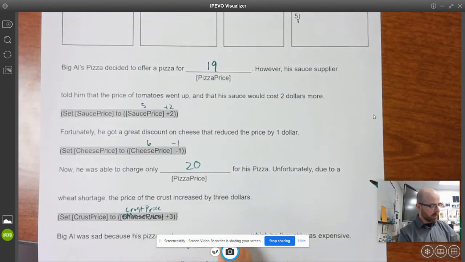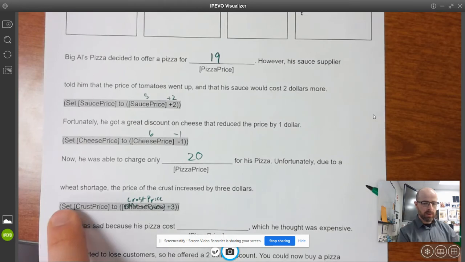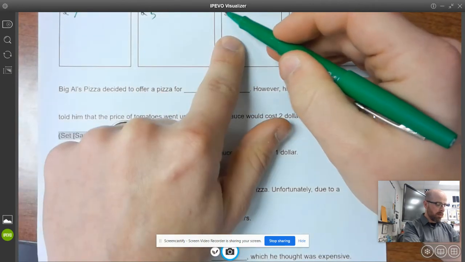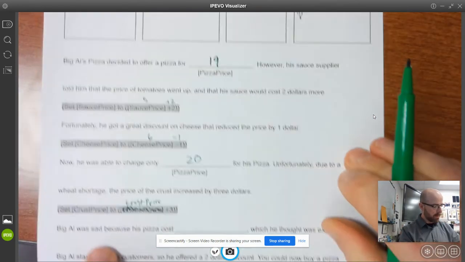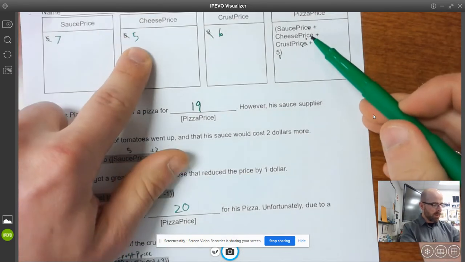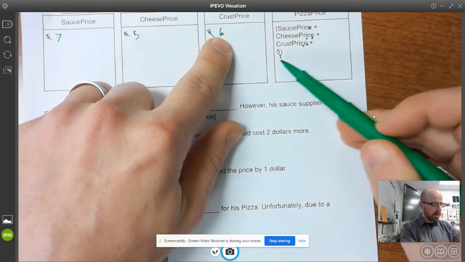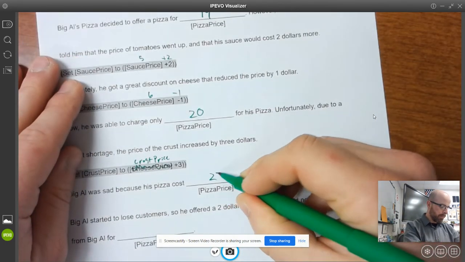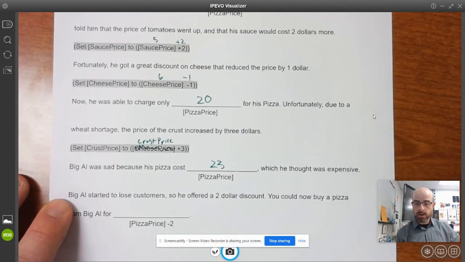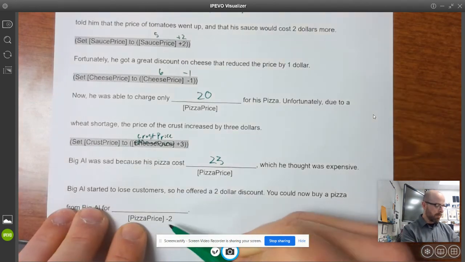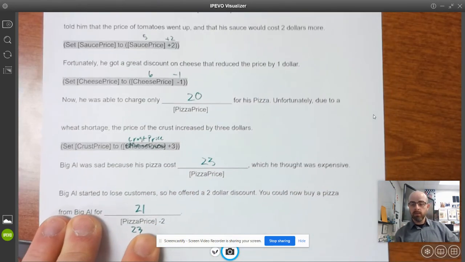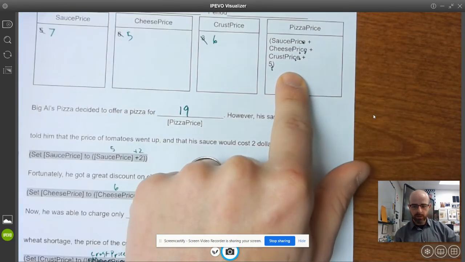Unfortunately, due to a wheat shortage, the price of crust increased by $3. Set crust price to crust price plus 3. 3 plus 3 is 6. Big Al was sad because his pizza cost 7 plus 5 is 12, plus 6 is 18, plus 5 is 23. Big Al started to lose customers, so he offered a $2 discount. You can now buy a pizza from Big Al for pizza price, which is 23, minus 2, which is 21. But the value of pizza price is still 23.